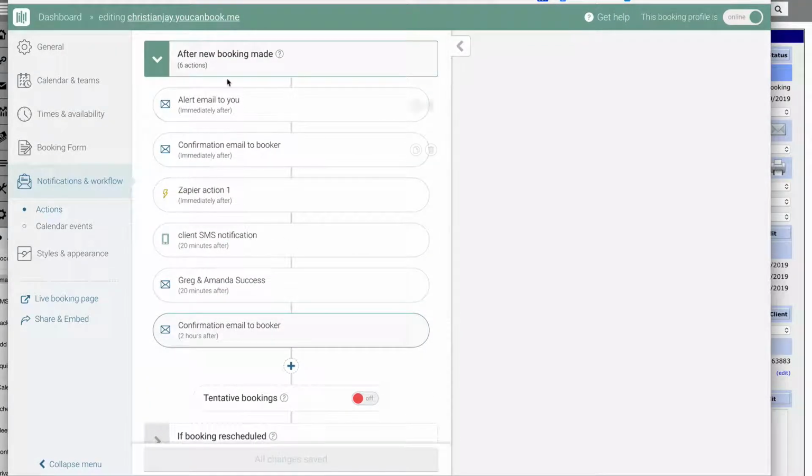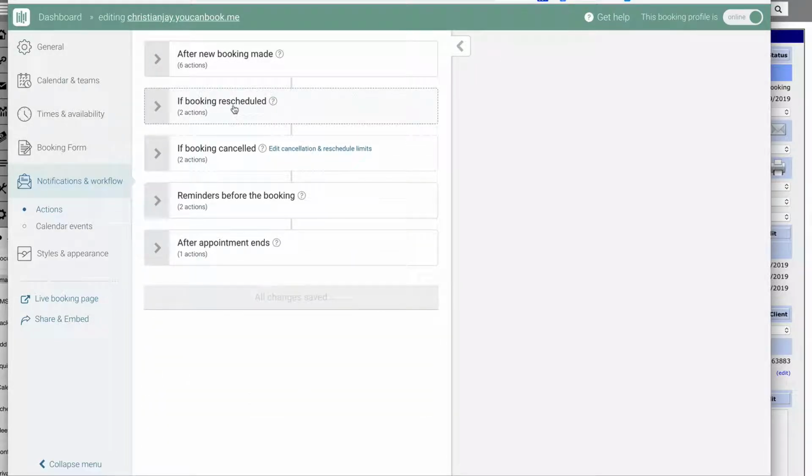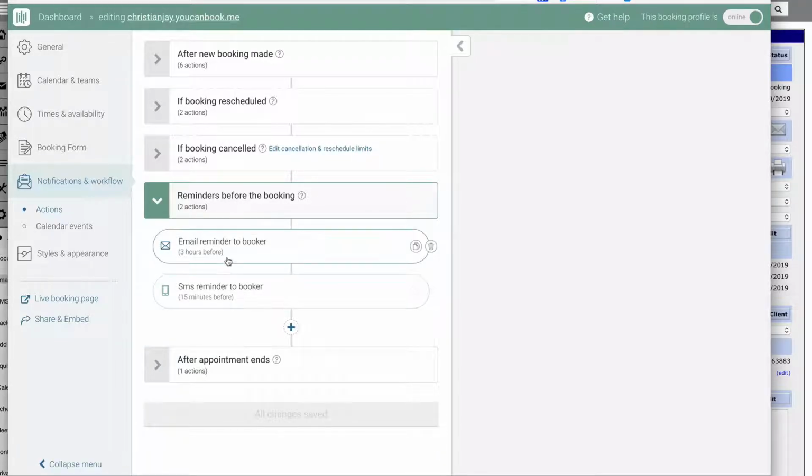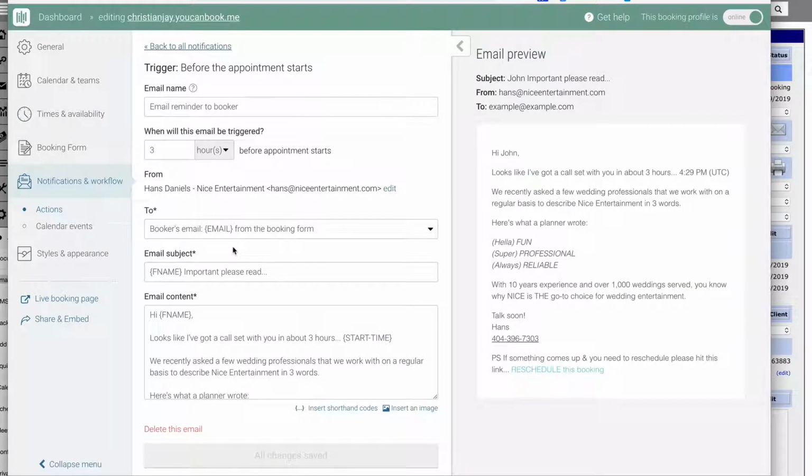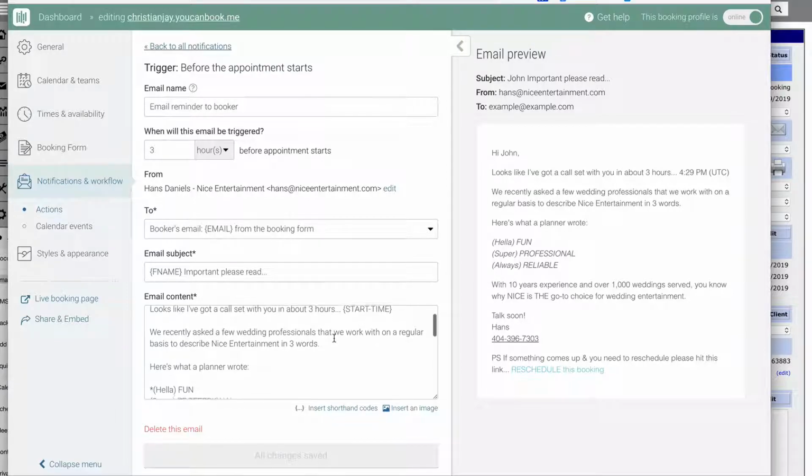All right, so that is all of After Booking Made. If reschedule, I haven't really messed with that. I haven't really done anything in here. Reminders before the booking. So they get an email 3 hours before that. It just starts off. It says, looks like I've got a call set with you in about 3 hours. And it's got this start time here.